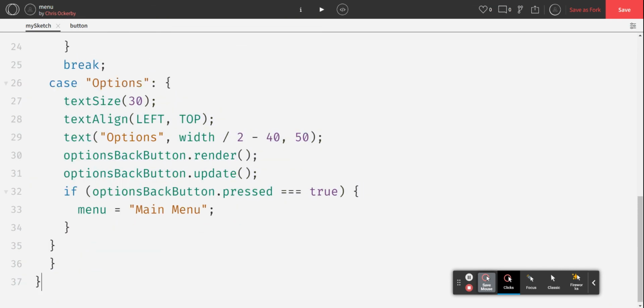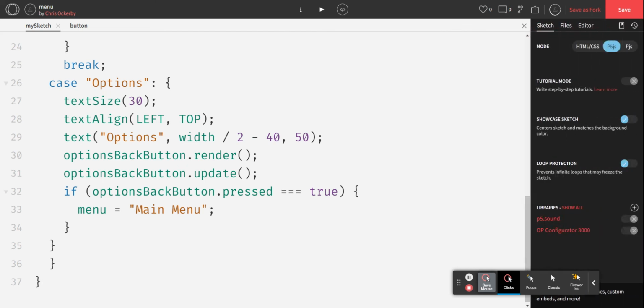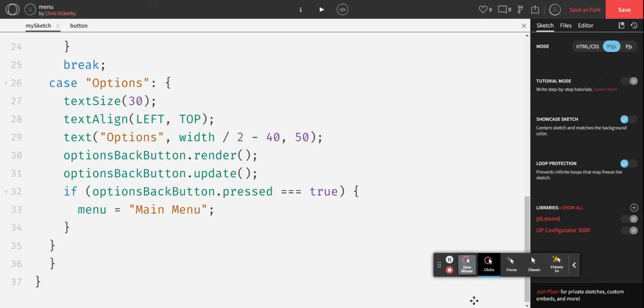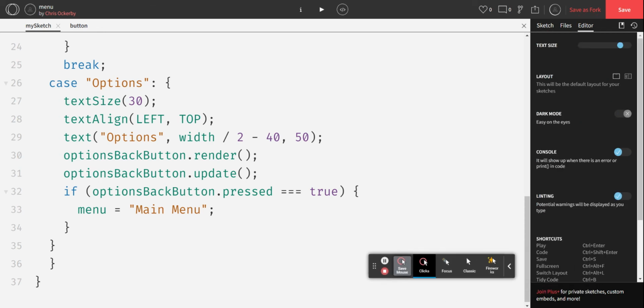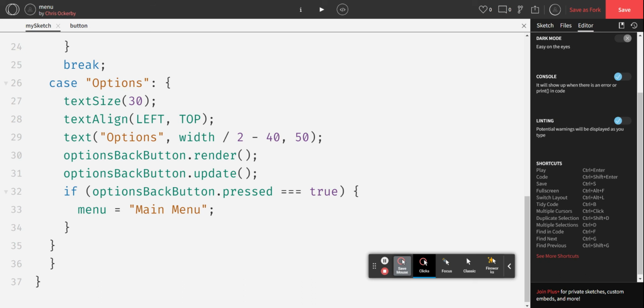Hitting Control B on the keyboard, Control B, will allow you to make your text look nice and neat. And then if you ever forget that little bit of information, there's a whole bunch of shortcuts actually in this program that allows you to do things really quickly. And it's really good for you to know that. And tidy code is right there, Control B.